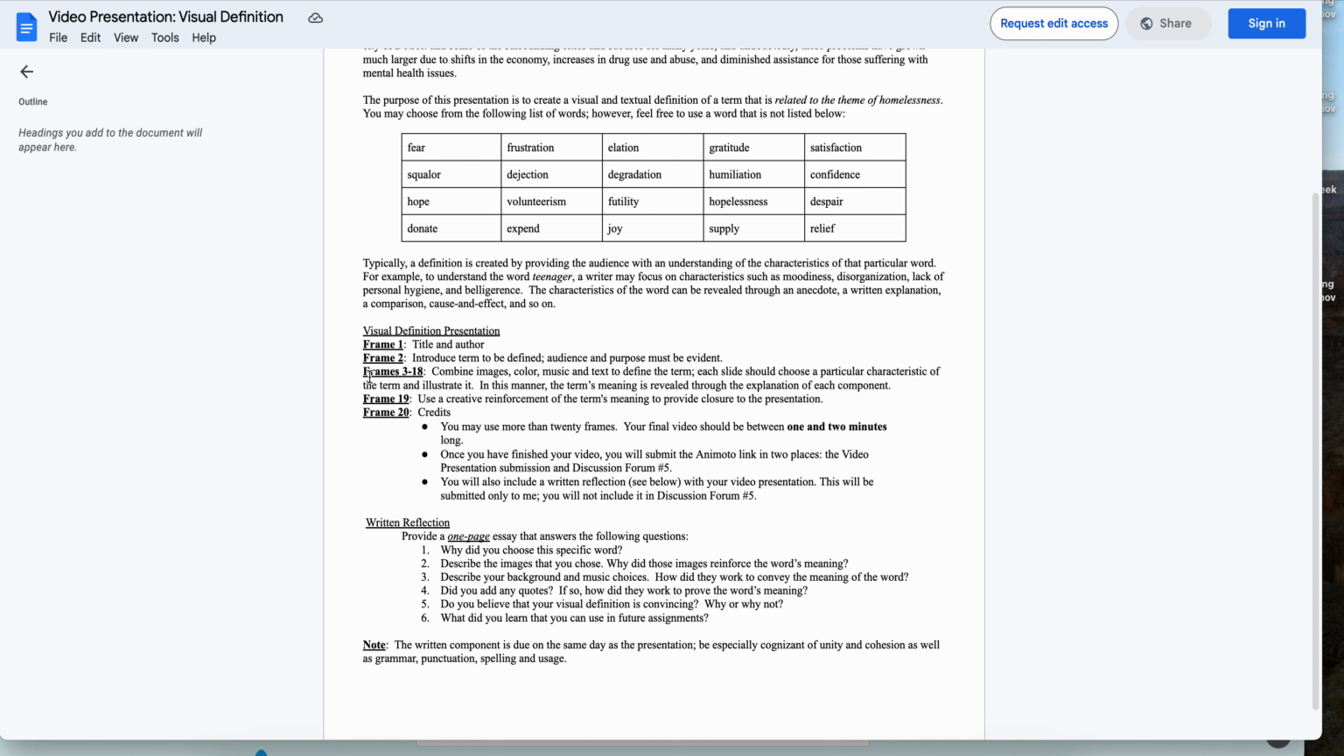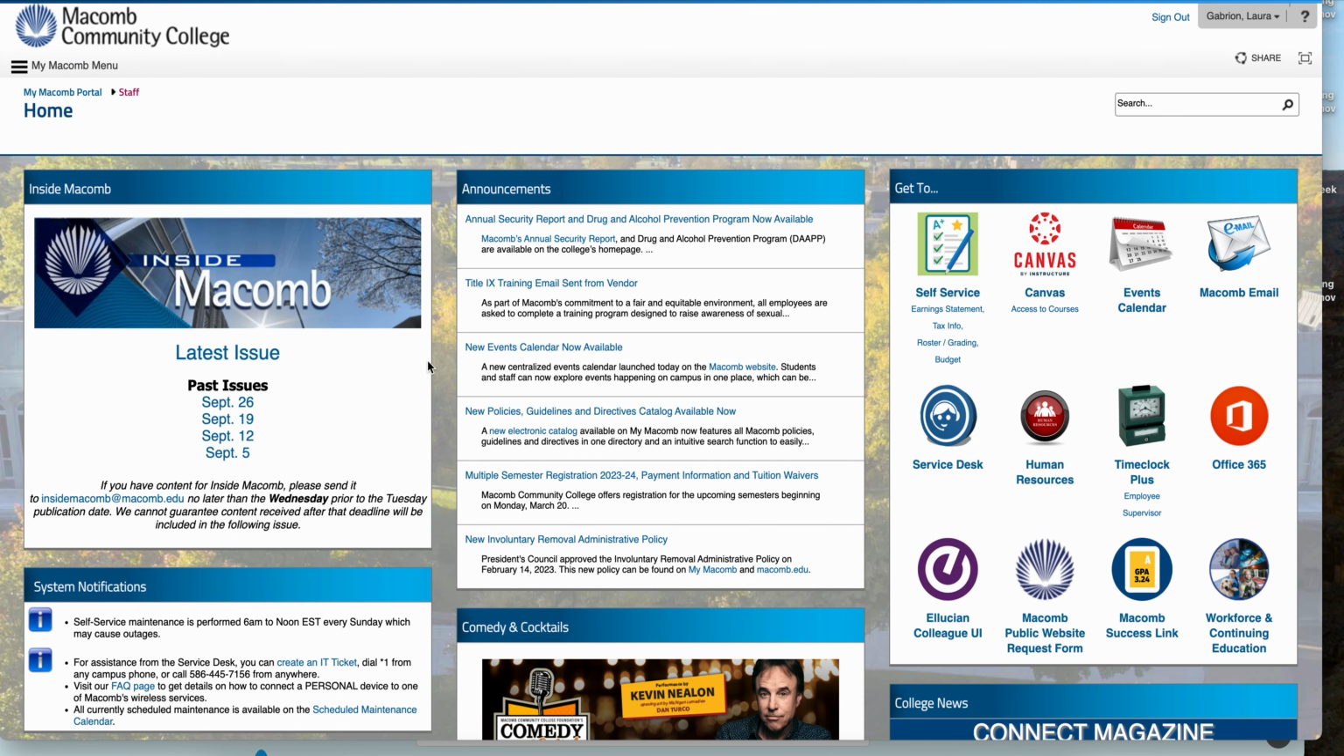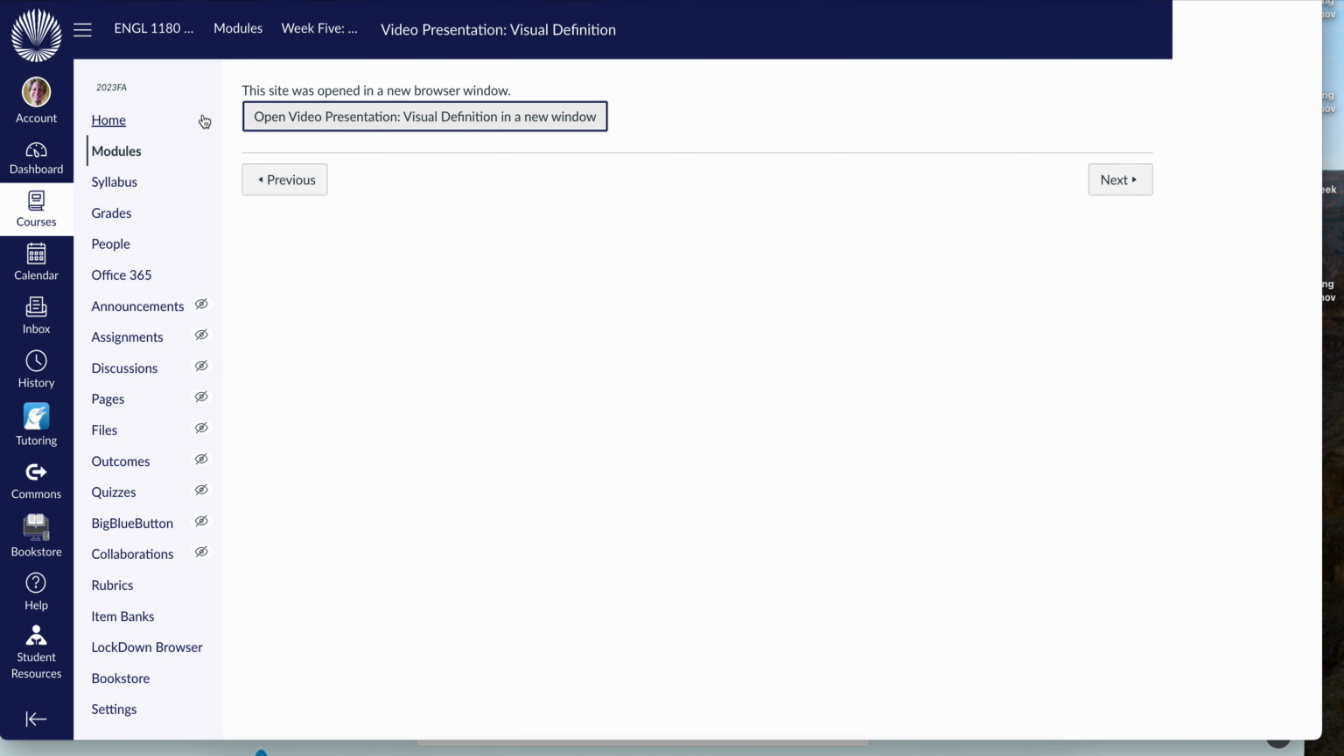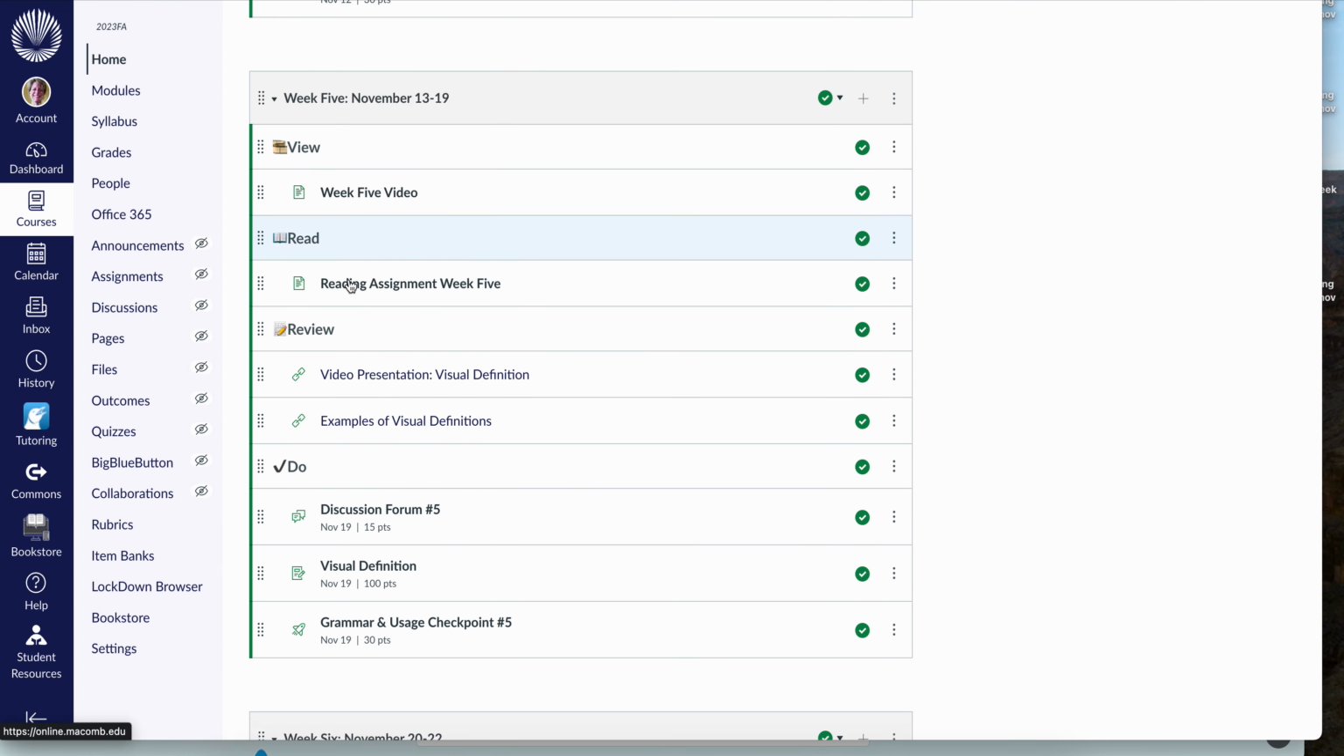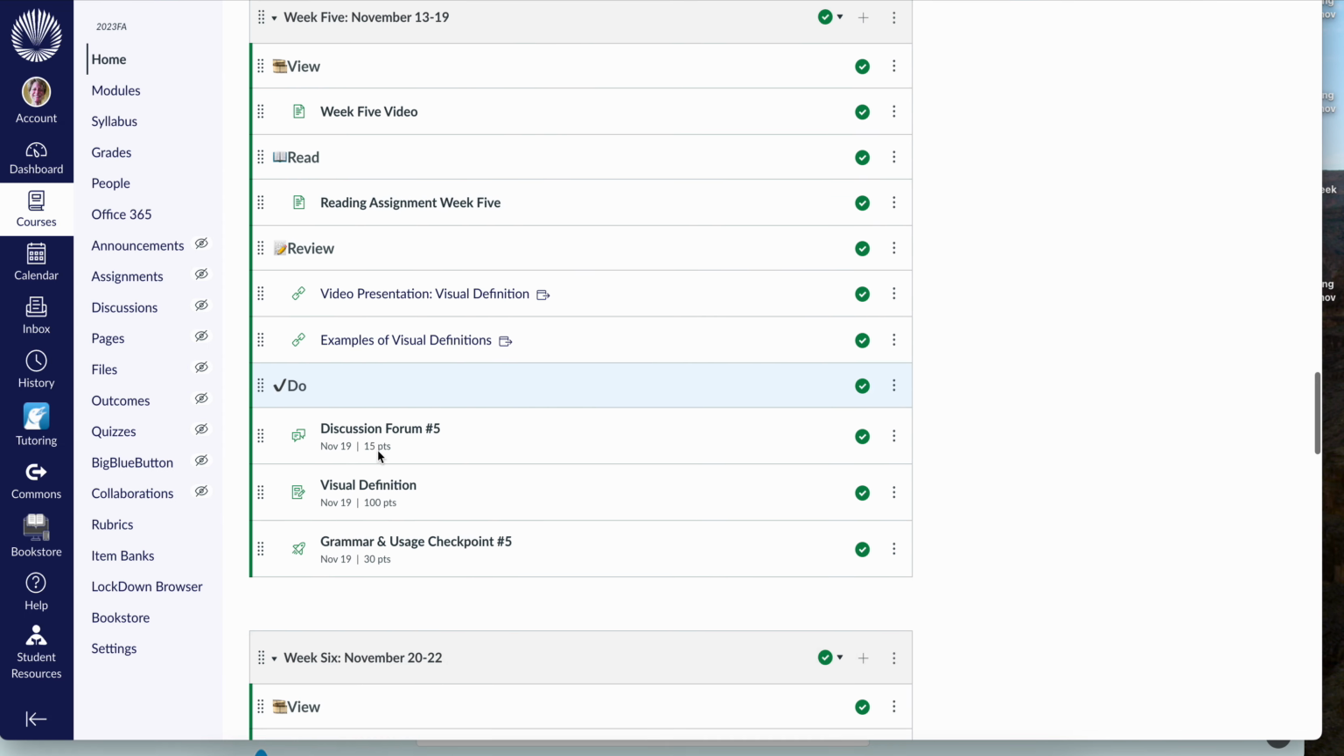So, 1-page essay: intro, body, conclusion. Remember, it's an essay format, not just one page written out top to bottom. You want to think about unity and cohesion of this particular reflection, but also pay attention to grammar, spelling, punctuation, and usage. All right, so that's the assignment. Like I said, you've got some examples that you can look through on that examples link.